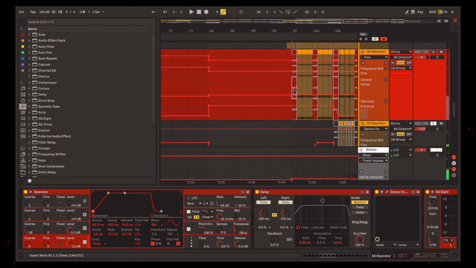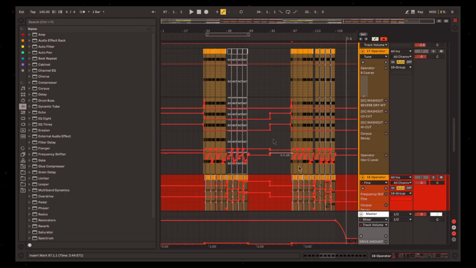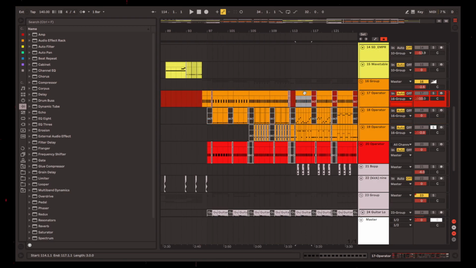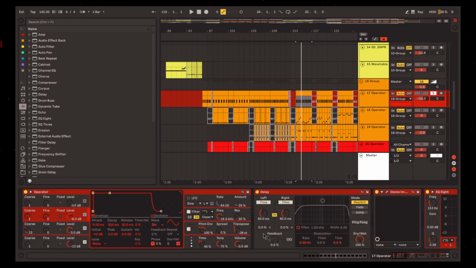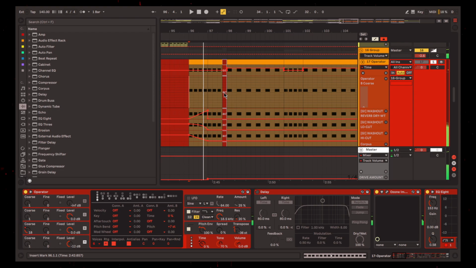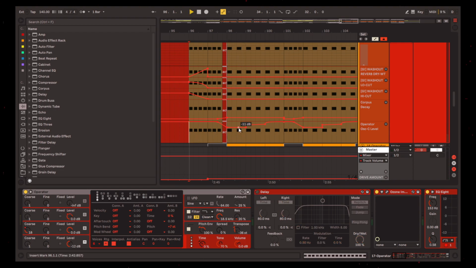The second drop is pretty much a copy and paste of the first drop, but I changed up the flow every now and then, as well as changing up some of the parameters again, like the time knob over here, and that pretty much controls the decay of the synth. And I've upped it up here just to give it more of an in-your-face aggressive kind of sound.